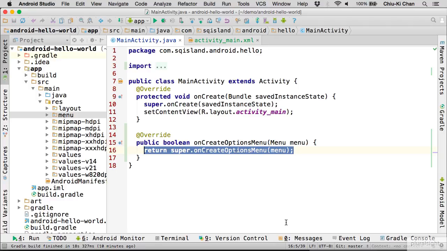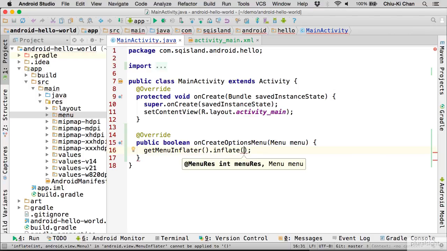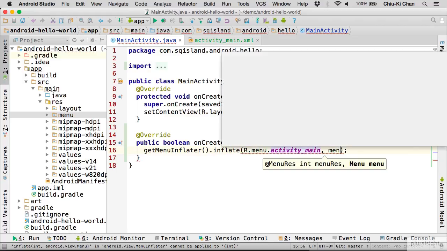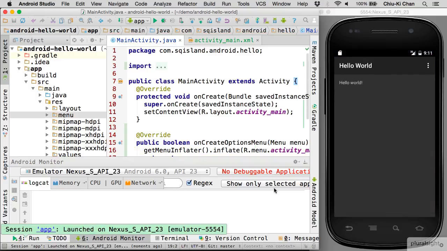We would like to inflate the menu that we just created. To do that, you need to get the menu inflater and then call inflate. The first parameter is the XML that you created, R.menu.activity_main. The next argument is a menu object, which is given to you in the function signature. After that, we will need to return true to tell Android that yes, we have taken care of the menu here. Let's deploy and take a look.